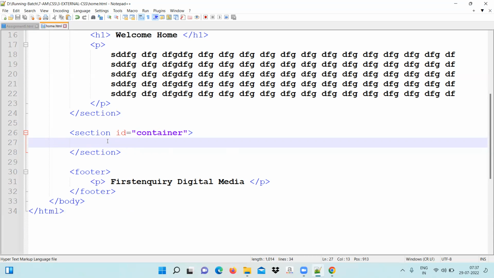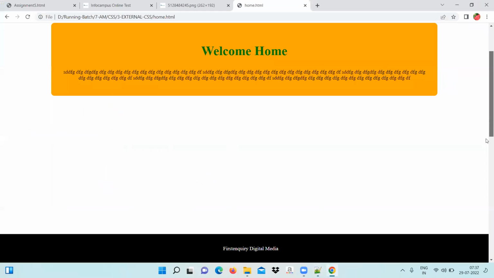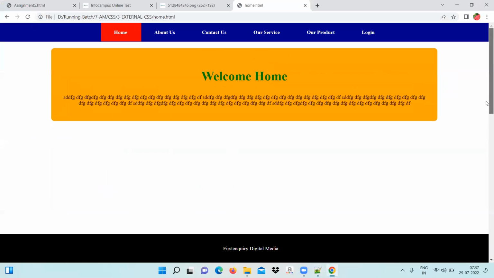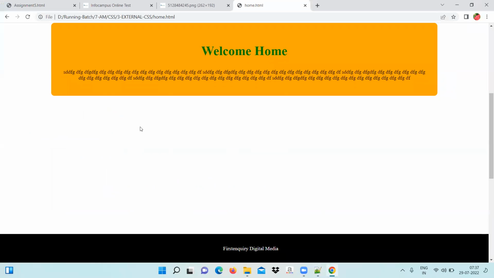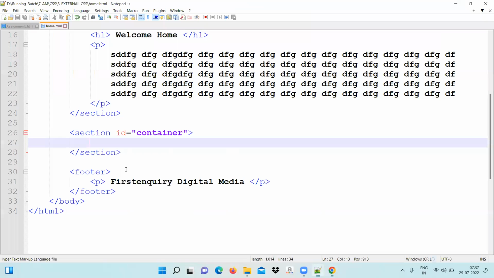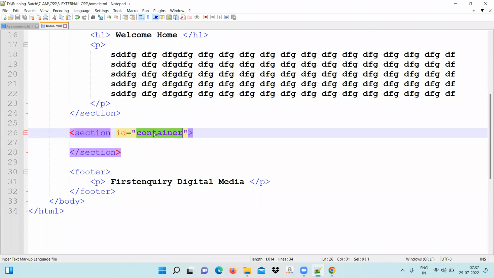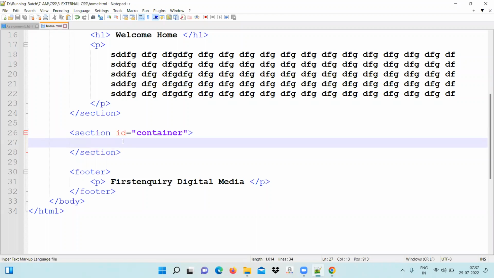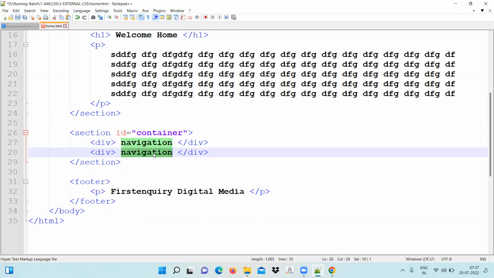Okay, inside the section tag, see when it is going here and getting fixed here on the top. Right under the section tag, we can create two blocks, one block on the left and one block on the right. So for the section tag, first we will write two divisions. One is called navigation, another one is called services.